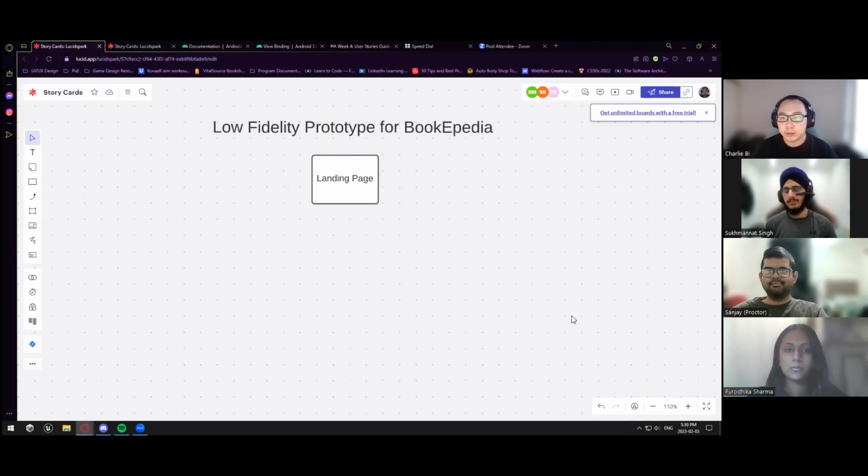So today, what we're going to be doing is creating a low-fidelity prototype for Wikipedia and writing some user stories. I'm Charlie. I'm going to be taking the role of Agile Customer.